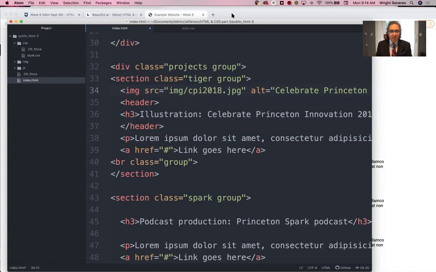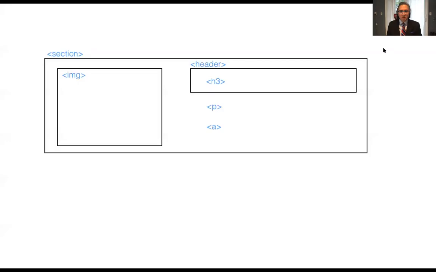So let me demonstrate this in a sketch. So this is what I've created. I've got my section, and then my image is here. My header is here, which includes the H3. And then next, I have a paragraph and a link. So this is my section. My header goes over here with the text here, and then to the left will be the image.